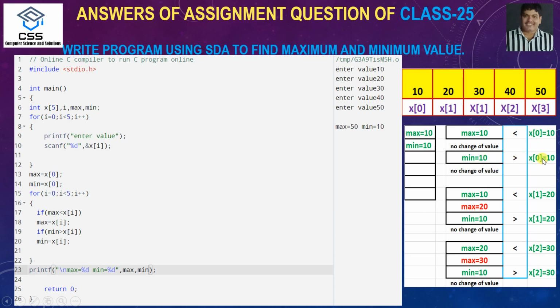10 is greater than 10? No, which means no value change. For the first location, the value will not change at all. Again I is incremented by 1. 1 is less than 5, yes. Max value is again 10, x of 1 is what?